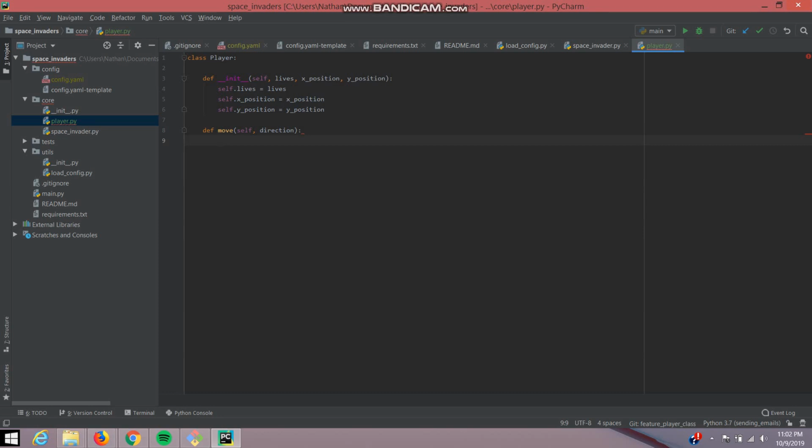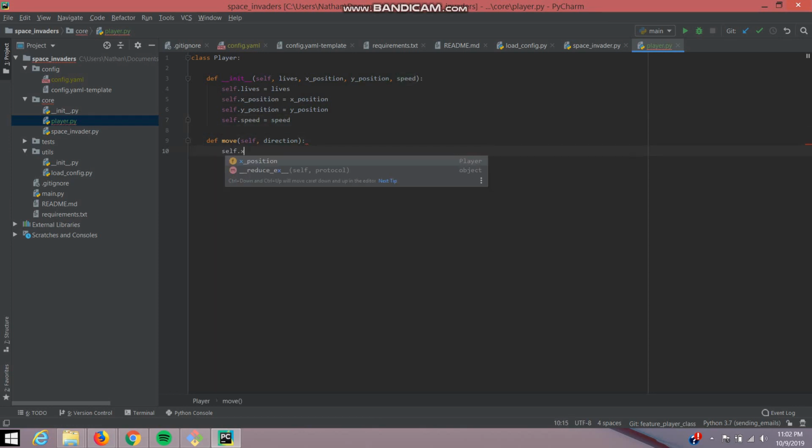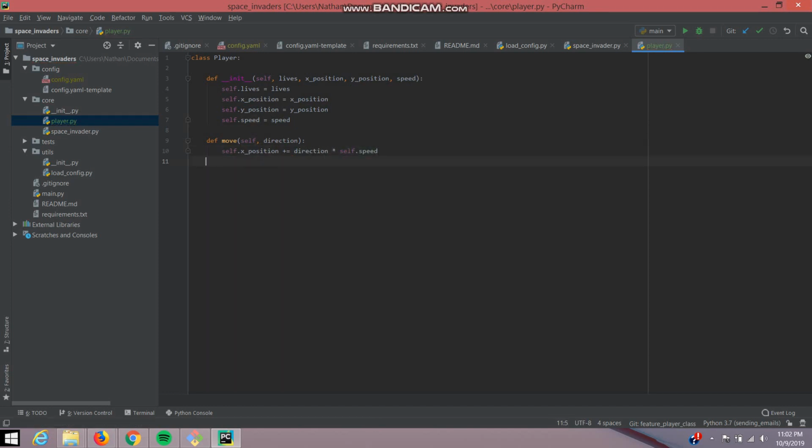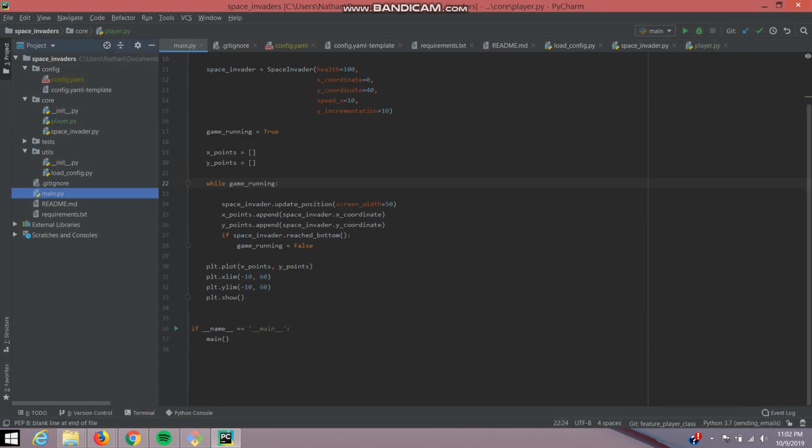And then we say def move(self, x_move, direction). We should also add speed here. Self.speed is speed. I'll say self.x_position plus equals direction times self.speed. Currently this is all we really need to do, because our player is only going to move from left to right, and we can actually go to our main file.